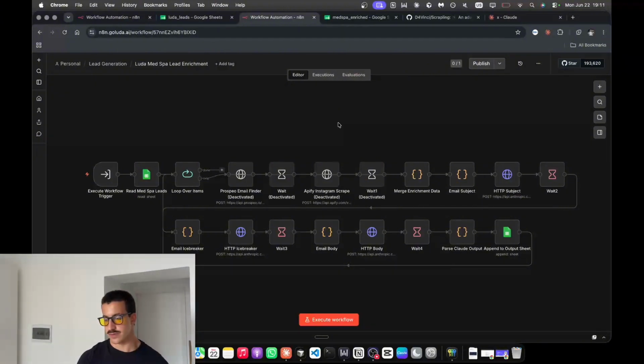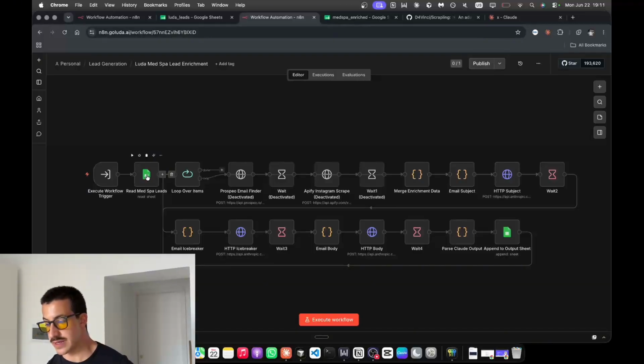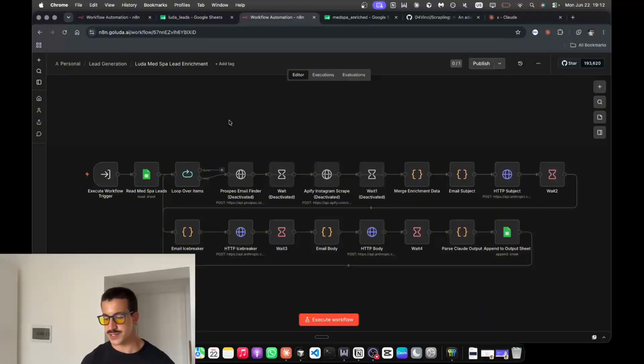Relatively simple. I'll run through it. So what it does, obviously you execute the workflow. It's going to read the Google Sheet I just showed you, and it's going to loop 200 whatever times. It's going to run through Prospeo, which is an email finder. I have a few of these nodes deactivated right now because I'm kind of tinkering with things. I think I was having issues with Apify, the Instagram scraper, and Prospeo. So I've got to get back to that. Obviously, like I said, it's always a work in progress.